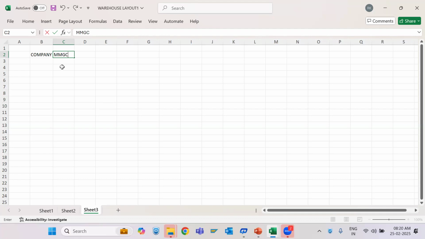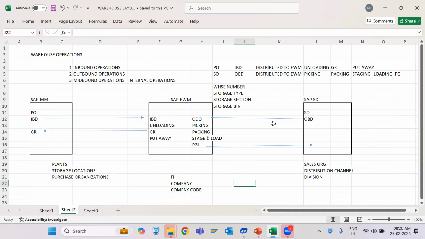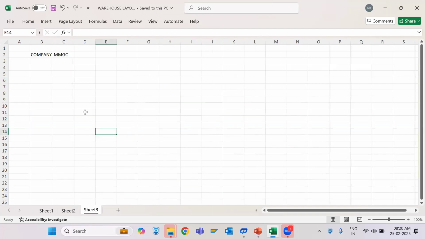I have a question. What is ODO in sheet 2? The moment the OBD is distributed to EWM, that document we call the outbound delivery order. We'll discuss this; it is just the first outbound delivery document on the EWM side, called ODO, outbound delivery order. Okay, thank you.